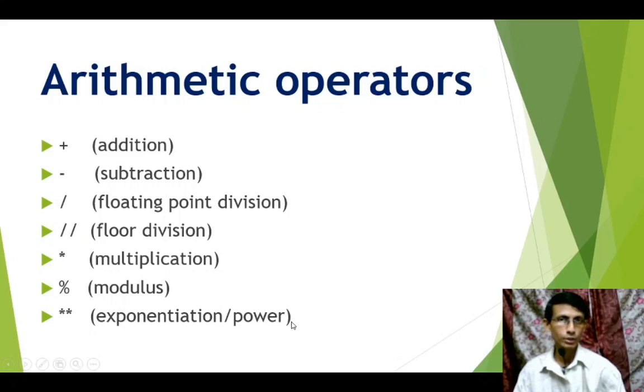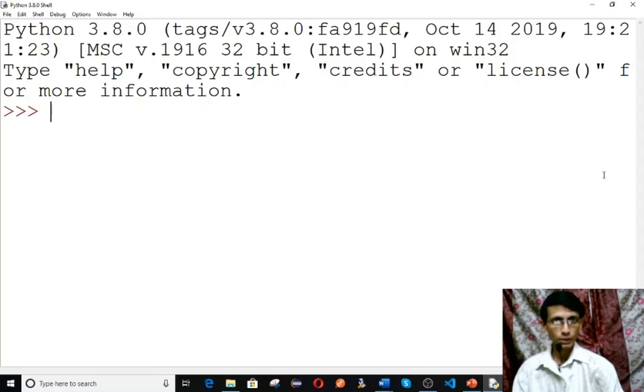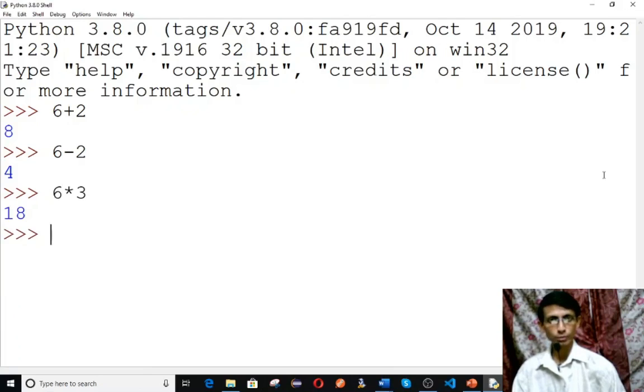Now let's see examples. First one is plus or addition. Suppose I am typing 6 plus 2, that is 8, and type 6 minus 2, that is 4, and type 6 star 3, that is 18. So simple. Now comes the slash operator, that is division. For example, type 5 slash 2. It will give you 2.5, not 2, because slash operator does floating point division in Python, not integer division.